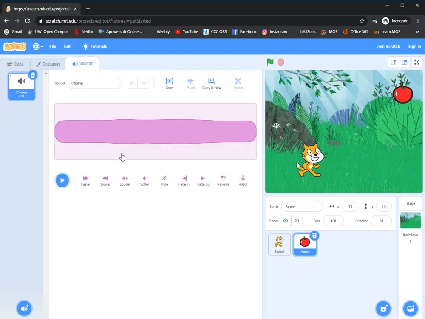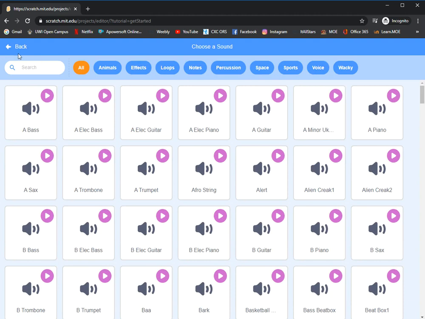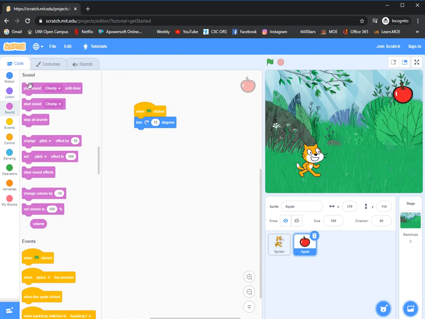Then there's sounds. There's a sound here, and I can do things to it. I can make it faster, slower, louder, softer, fade in, fade out, robot. I can add more sounds as well. So I can choose that, and there's a programming script for sound.